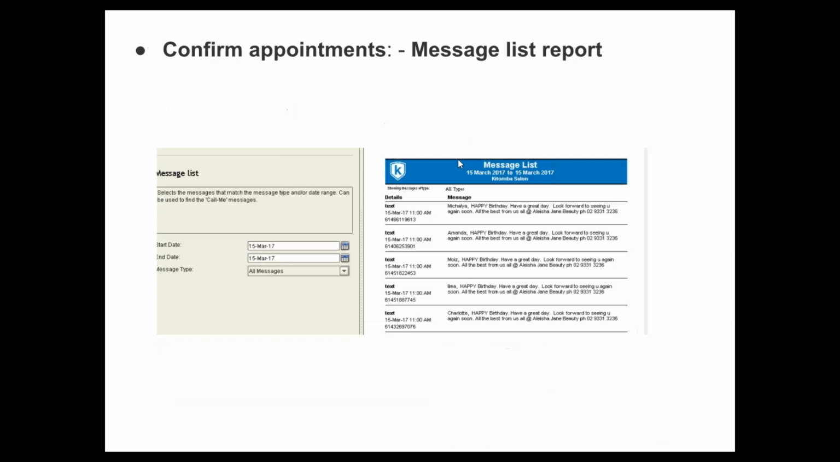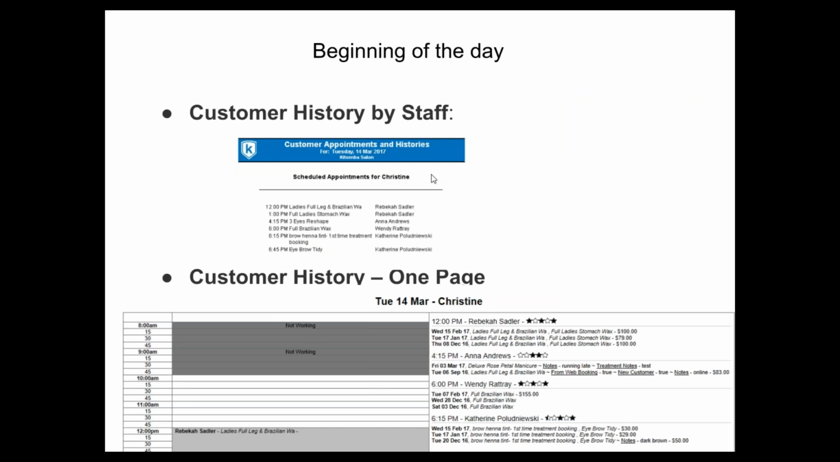Here's a closer look at what the reports look like once we actually run them. So the customer history by staff report will give you each staff member on their own page, and it will break down the appointments that they have throughout the day, what time, and who the appointment's with. Now this can be really useful if you want to give it to a staff member. They can walk away with it and not need to keep checking the computer to see who they have booked in at what time. So this can be really useful.